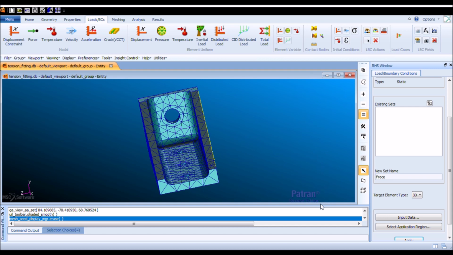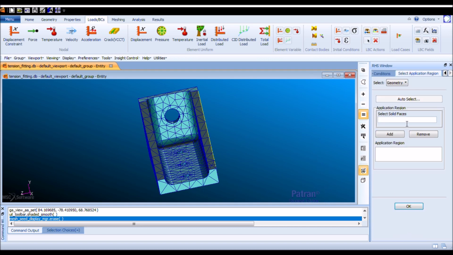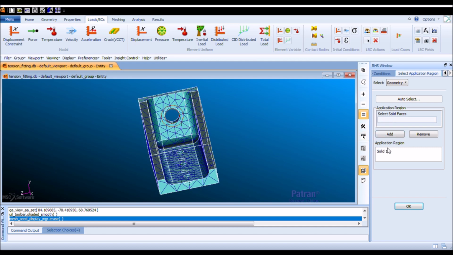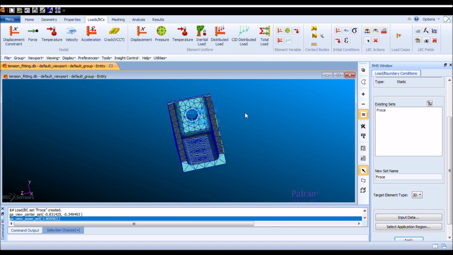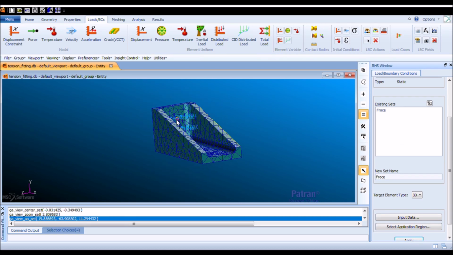and click OK. Then we're going to select application region, and we're going to select the vertical solid face created by the imprinting of the larger hole, and then we're going to click add. Click OK and click apply. There we can see our forces of minus 5,000.